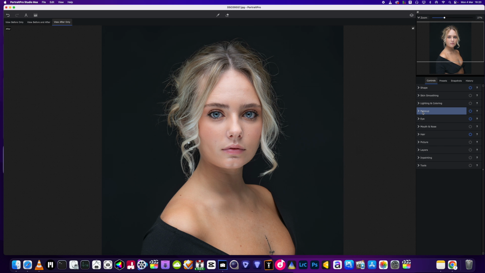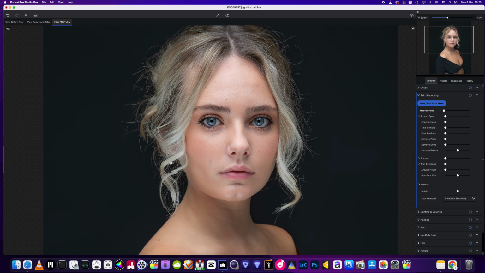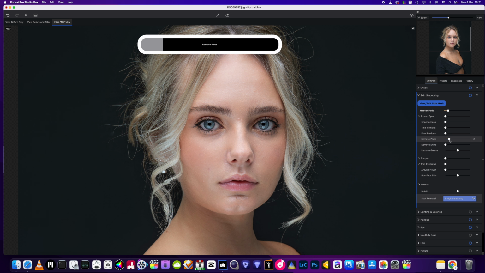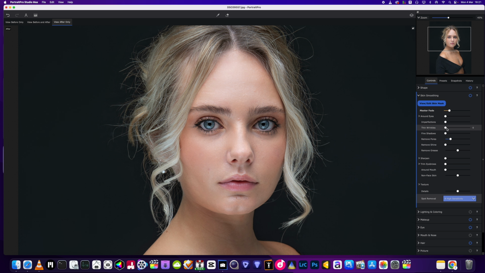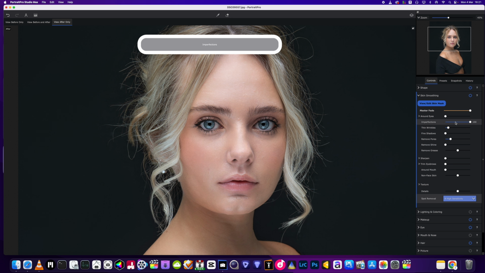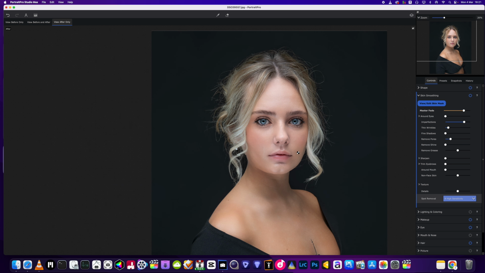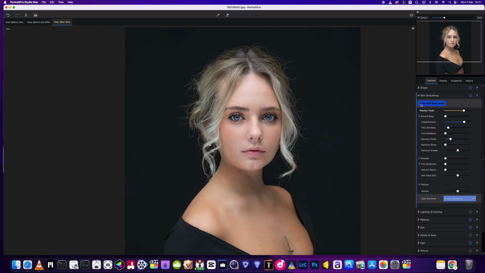Close that one. Again, I'll probably do some other things to this. We're just going to get rid of those spots she's got. Let's have a look. Spot removal. We'll remove the pore area just a little bit. Some of the imperfections around about there. Like I said, some of these things I do use in conjunction with Photoshop.